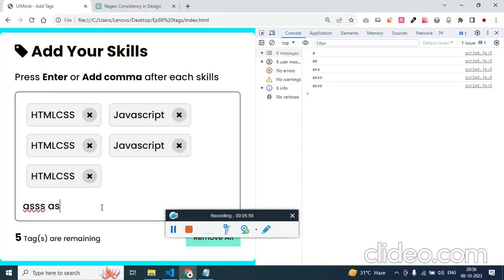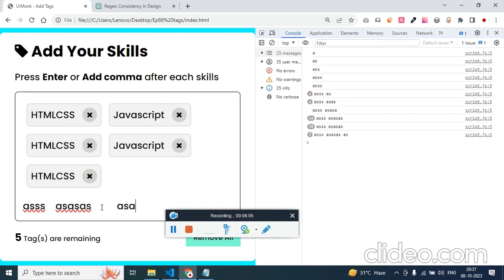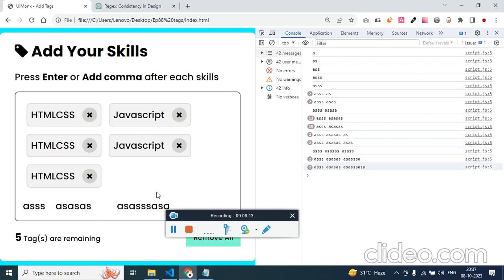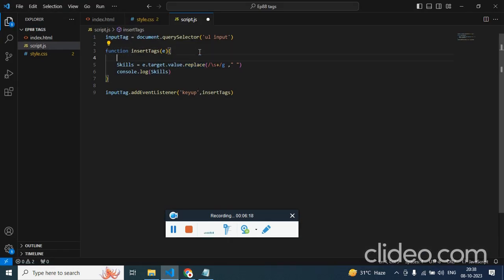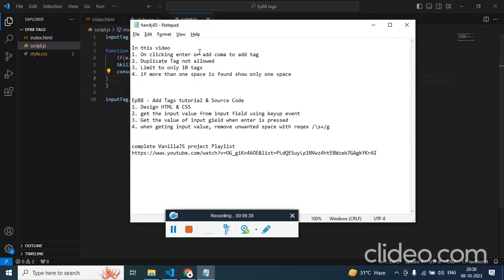Type something, give a space, type something, oh sorry, give some more spaces, then type something, and you should see that even if there are multiple spaces, it's only giving a single space. So that's what we need. And one more thing, we should get this value only if enter is pressed. If e.key is Enter, it's a string, if it is Enter, then only display the value.